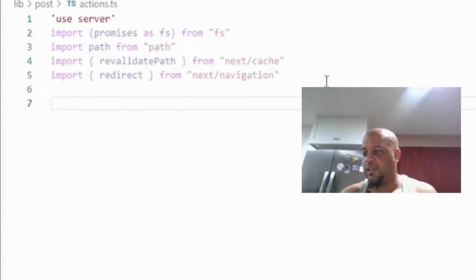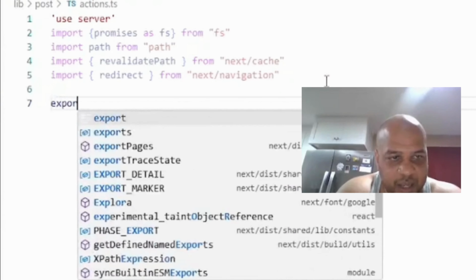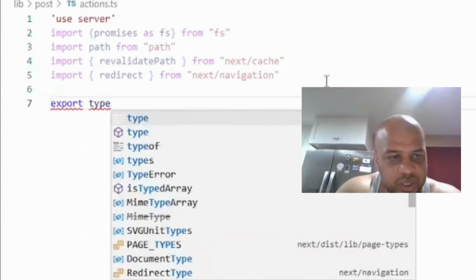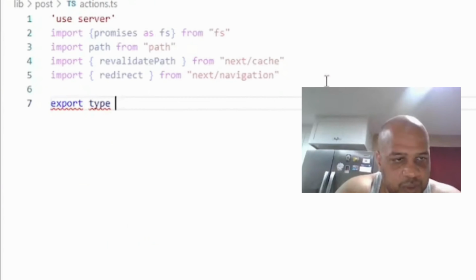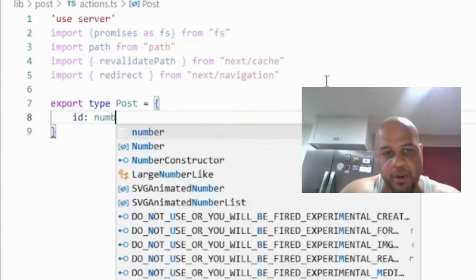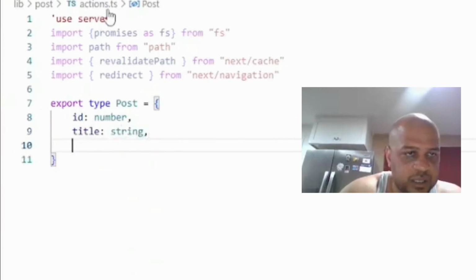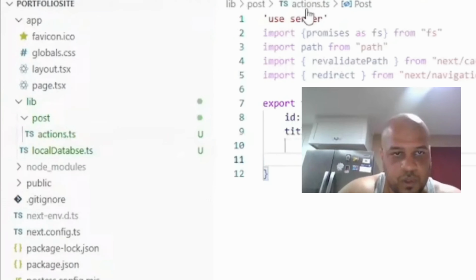So now that we have the imports brought in, next I'm going to define the type that we'll be using. So we'll say export type, this is going to be a post. We'll define the ID as a number, title as a string, and I think I did content.